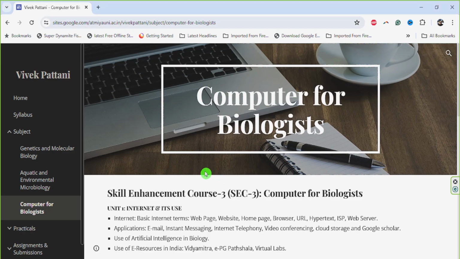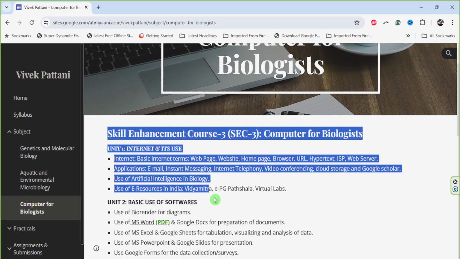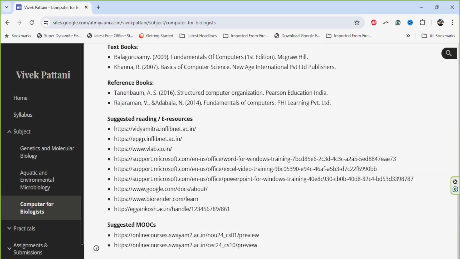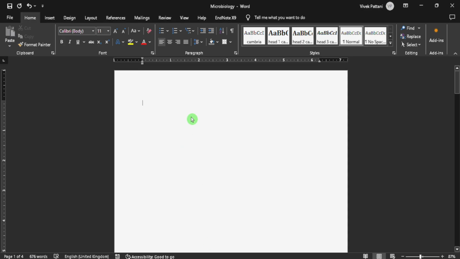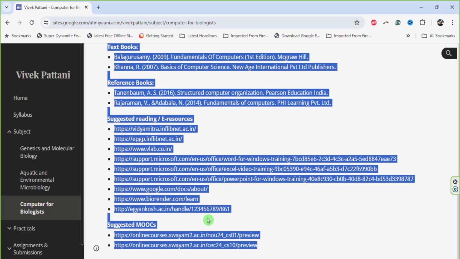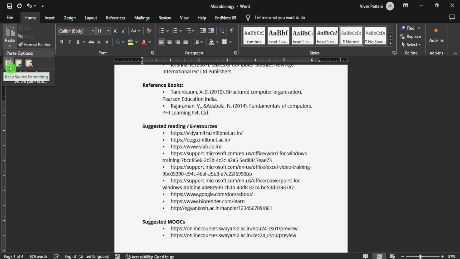Let's say I am going to copy this content which is given here in the website and paste it in the Microsoft Word. Now, as I have copied this content from the browser and I am going to paste it here, I have three basic options which are given here.